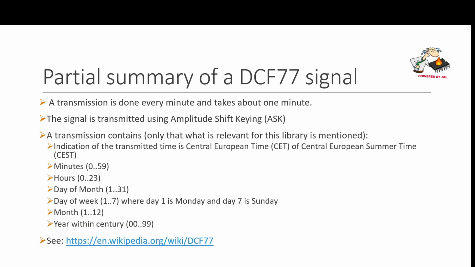And if you want to know more about the signal and DCF77 in general, you can look it up on Wikipedia.